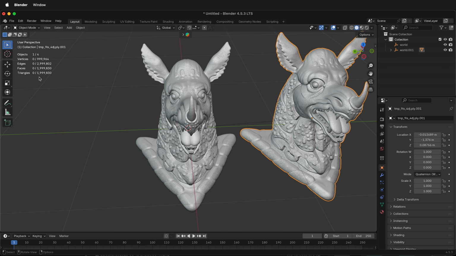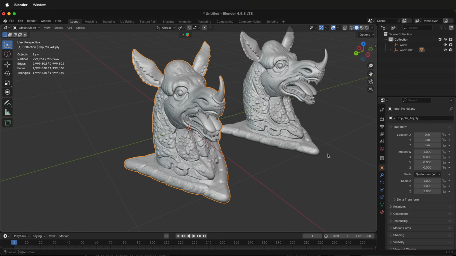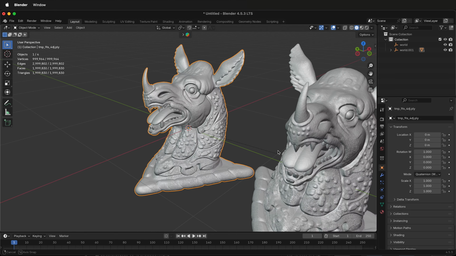So statistics in Blender can really help you keep track of how many triangles you have in your project, and that way it doesn't get out of hand and take up too much memory. Happy 3D modeling!